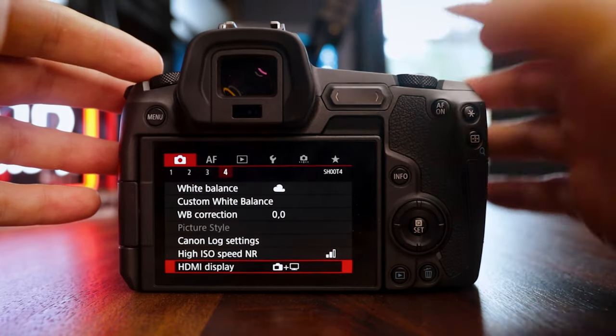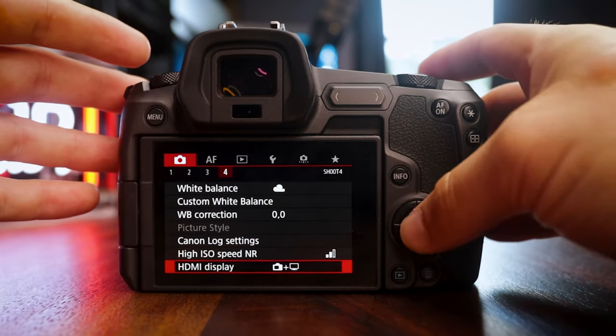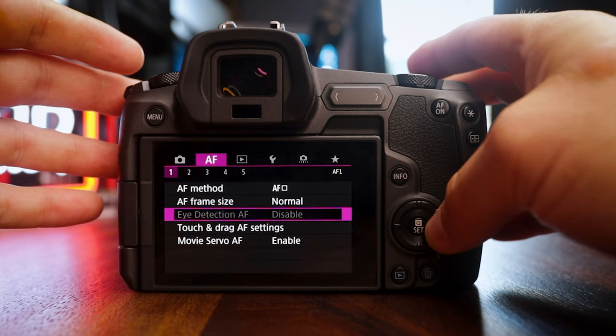If I'm ever shooting with a monitor or with my computer, I'll have that on, but for the most part, you don't need that for just basic shooting.